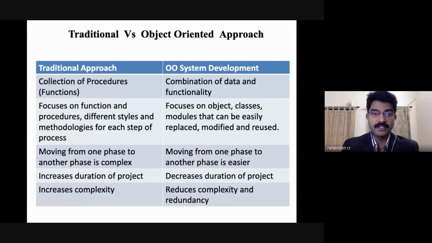Okay. So it's time to know the difference between the traditional and object-oriented approaches. In the traditional approach we have a collection of procedures or functions. Here in object-oriented system development, we have a combination of data and functionality. The most important element is the object. So an object consists of data and its functionality. The traditional approach focuses on functions and procedures, with different styles and methodologies for each step of the process, whereas object-oriented system development focuses on object classes, modules that can be easily replaced, modified, and reused. That is a strength of the object-oriented system.